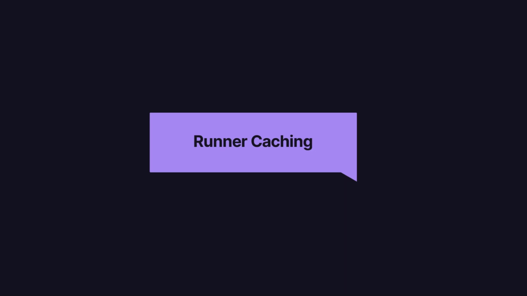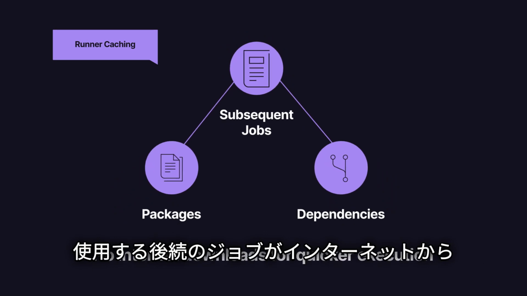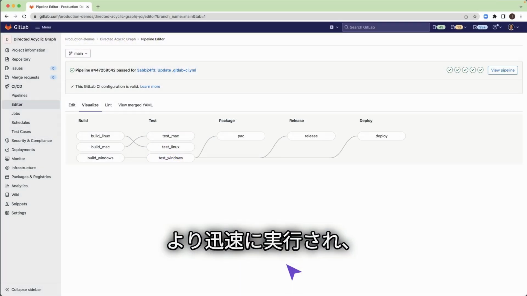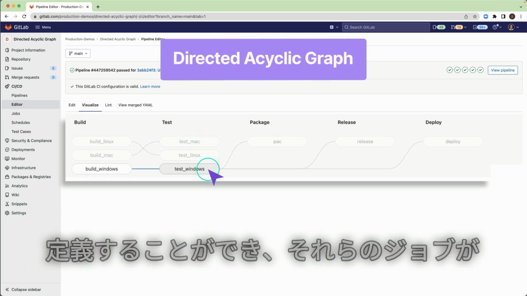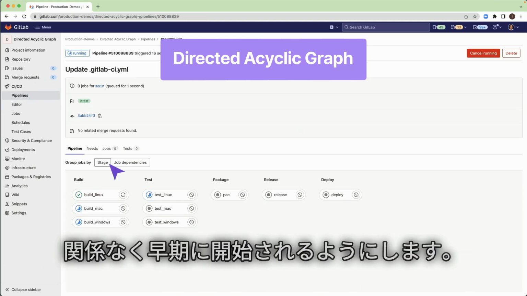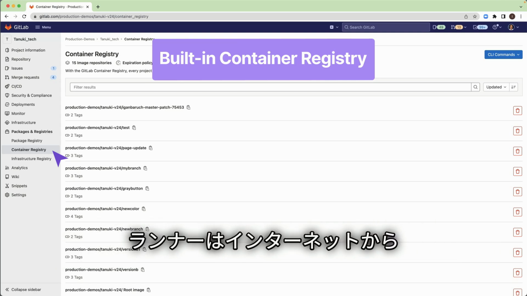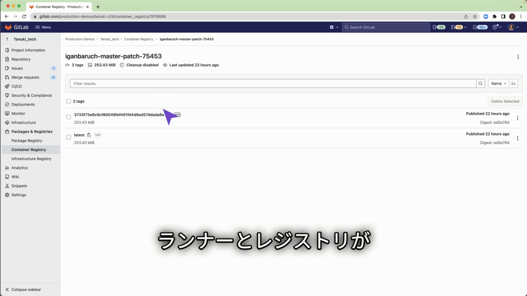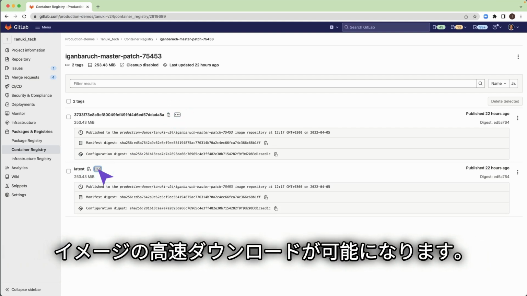With caching support, subsequent jobs that use the same packages and dependencies don't have to download the files from the internet again, so they execute more quickly. To shorten the overall execution time, we can define relationships between some jobs so that those jobs will start earlier, as soon as their dependent jobs complete, regardless of the normal order defined in stages. With the built-in container registry, runners don't need to download images from the internet, which sometimes can slow down the job execution. Runners and the registry can be located on the same network, which enables fast download of images.